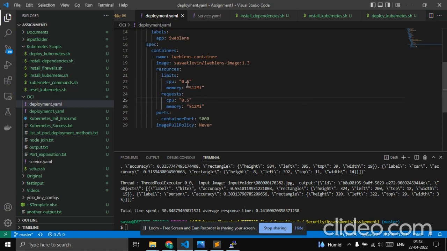The container will be housed in the pod. These are the resource limits for the container. This is the port on which the container listens and receives and responds to requests. The container image will never be pulled from any online source.